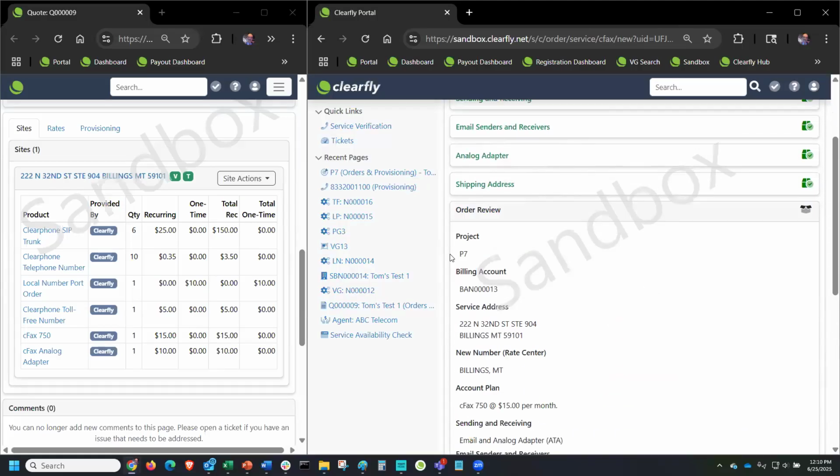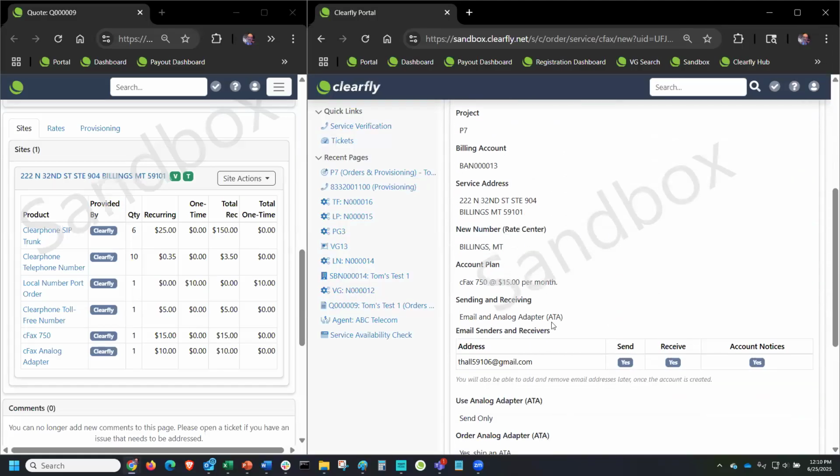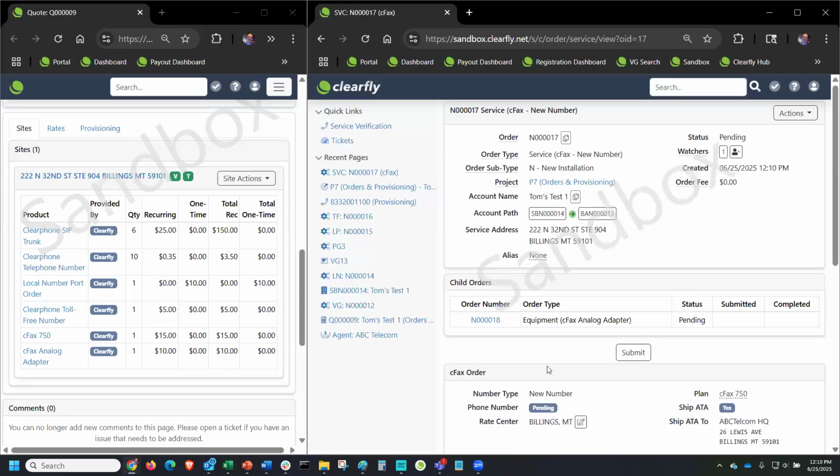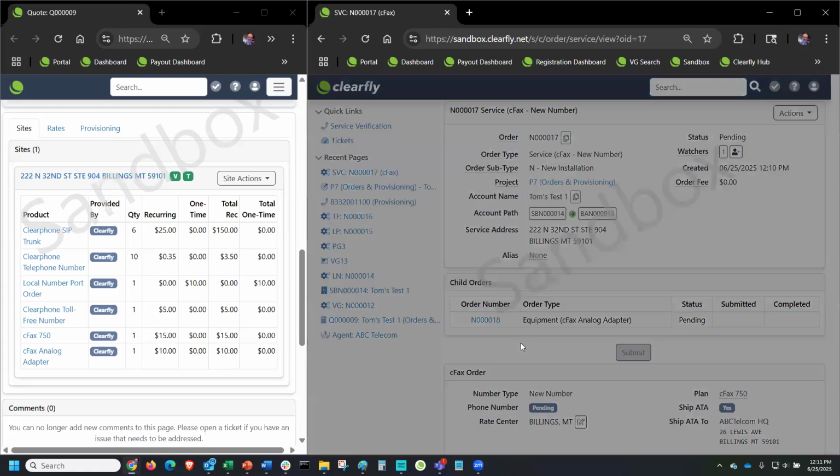Next. And this is just a review. And you're going to create the order. All right. You will notice a child order. That is because it's a shipping. We're shipping something. So we're setting up this fax service, and this is also for the ATA. And once it ships, you'll get tracking information. You're going to click submit.